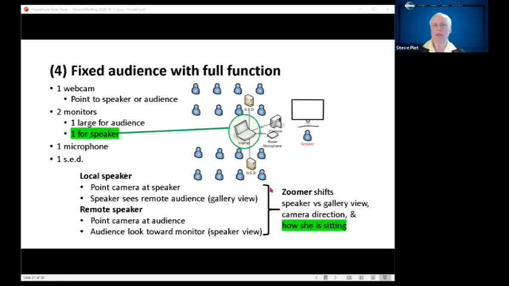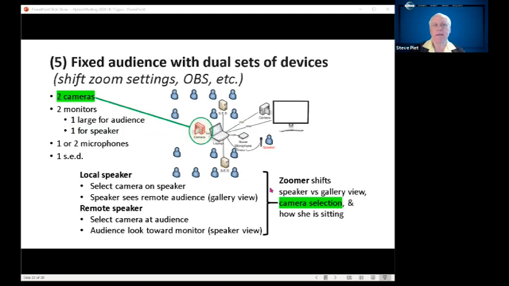And you accomplish that by turning the camera either toward the audience or toward the speaker. And whoever's controlling the software has to shift back and forth between speaker view and gallery view, which means the Zoom master has to be moving back and forth, but that's not too hard. This is typically what we do in the Jaxi High Club. Well, we can add more equipment naturally, because more equipment means more toys. Now you have a fixed audience with two sets of devices. I've added another camera.